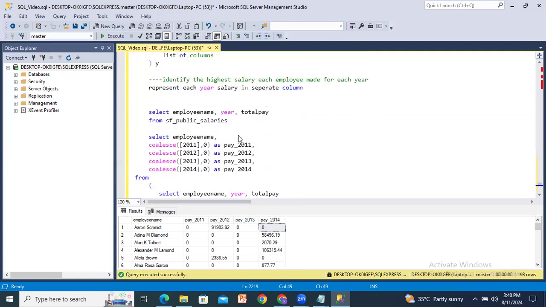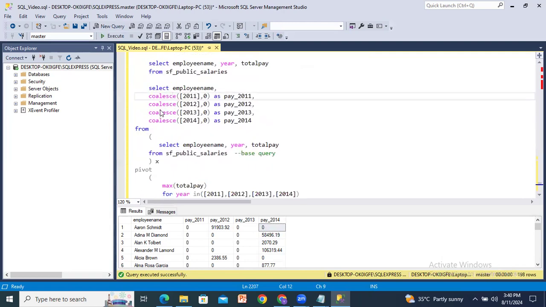Next, the third part we apply is the COALESCE function. Why have we applied this COALESCE function? It is used to handle cases where an employee might not have a salary for a specific year. For example, Aaron has 2011 as null. So if the salary for a given year is null, it will be replaced with 0. Okay, so this is the complete explanation of the query using pivot.